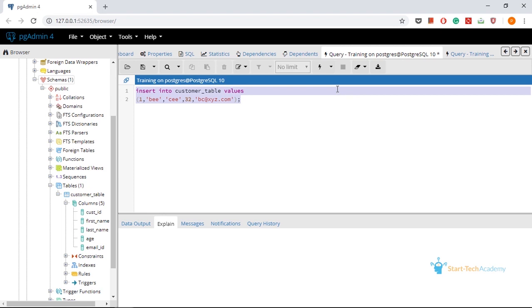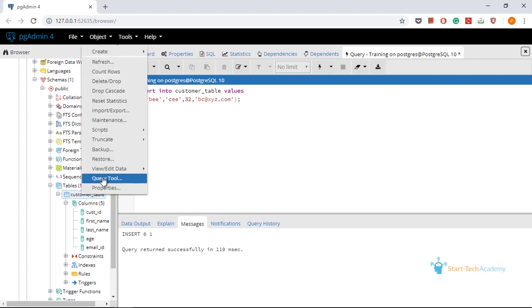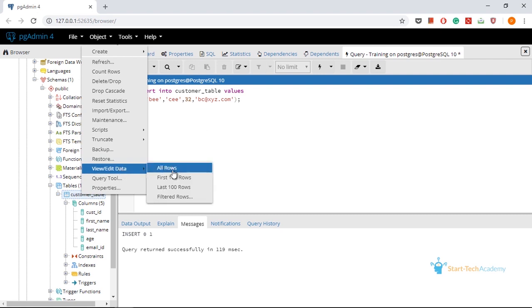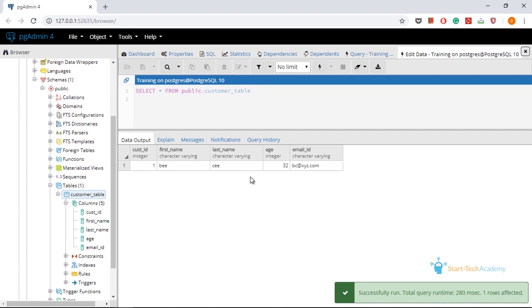Now select this query and run it. You can either press F5 or this run query button. Query returned successfully, so it was successful. Now to check whether this command actually added this particular record in our table, go to our table, right click on it, click on view, edit, and select all rows. Below you can see this is how our table is right now looking. It has one record, and that is exactly what we inserted into this table.